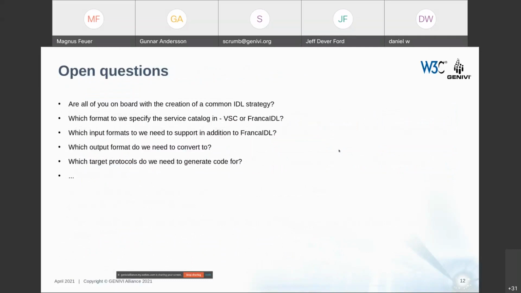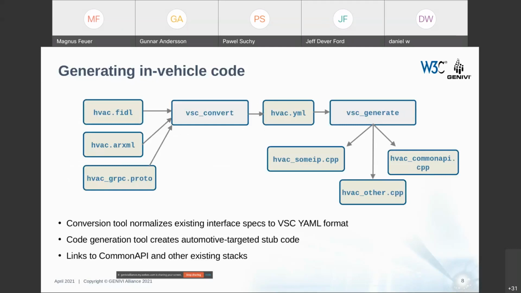Maybe one question from me. On slide 8, you are showing that you are translating different formats from RxML, Franca, or anything else into a common format and generating different APIs out of that. Yeah. What if we can do it the other way around?